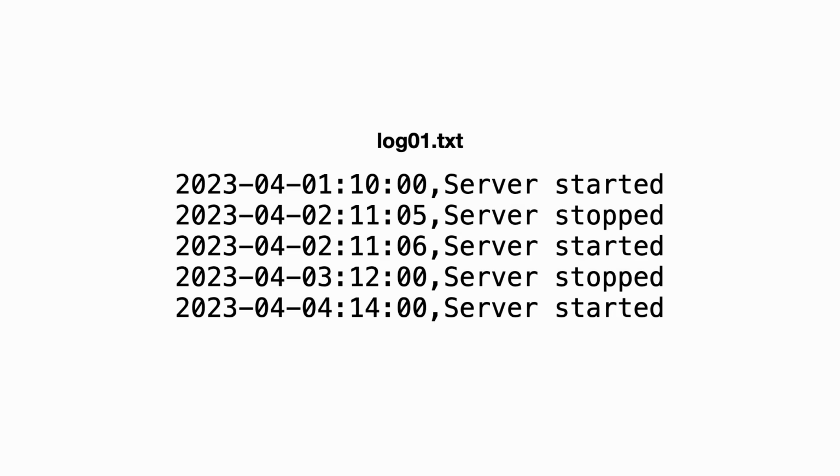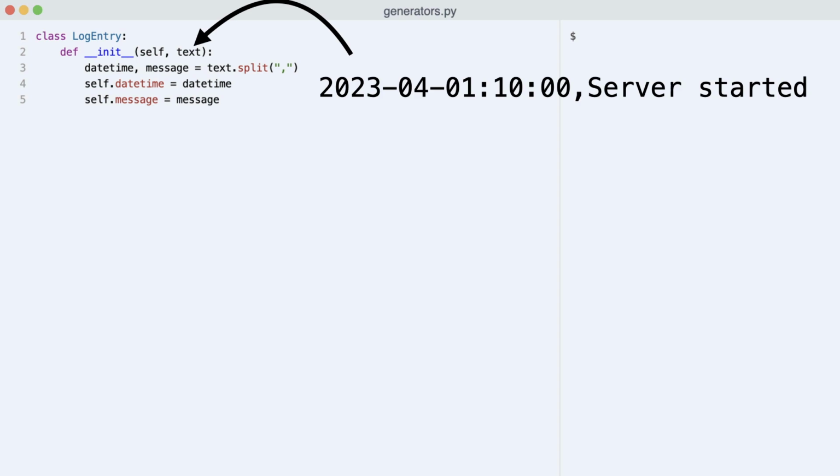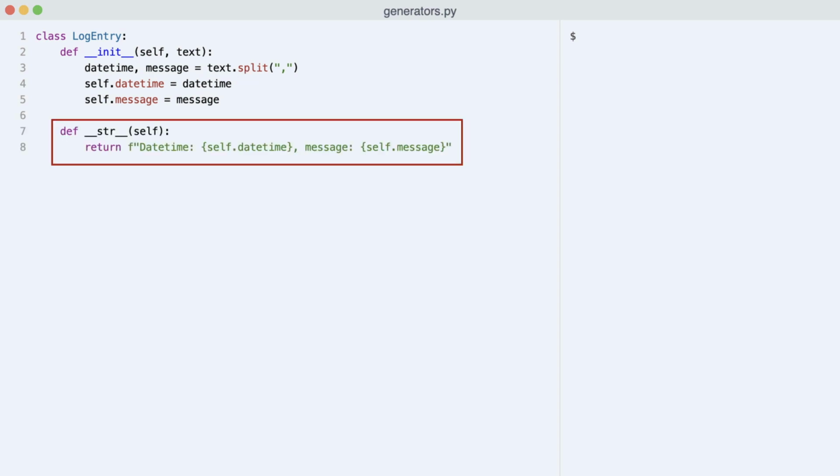Look at this log file. Each line has a timestamp and a message. I'm going to make a function that converts this file to a list of log entry objects. The first thing I do is to create a class that stores log entry information. Dunder init takes a log entry text line, splits it on the comma, and stores datetime and message. Dunder string returns the log entry information.